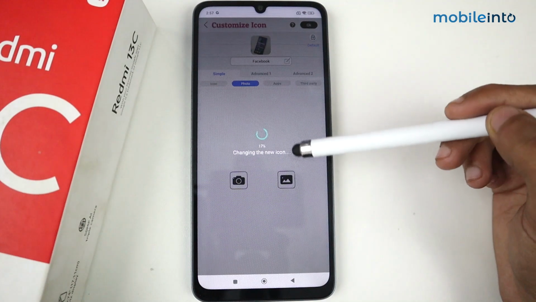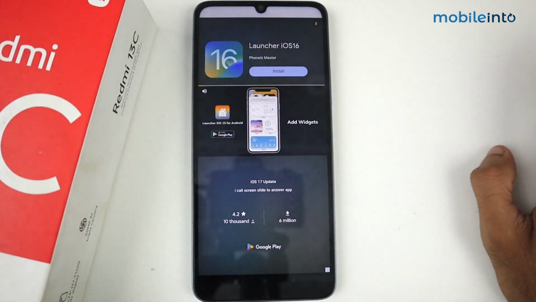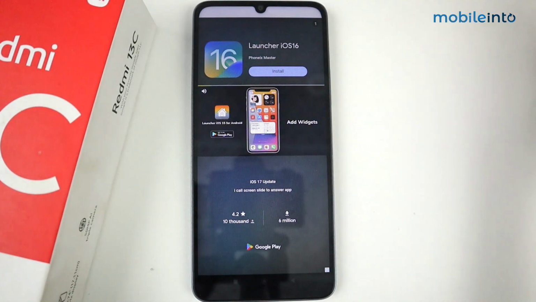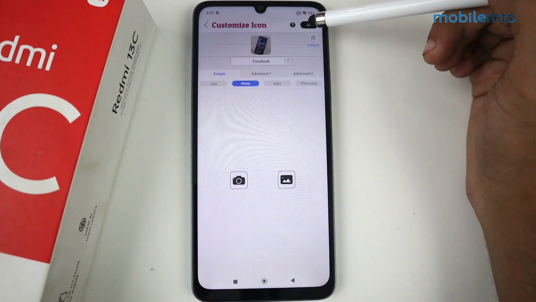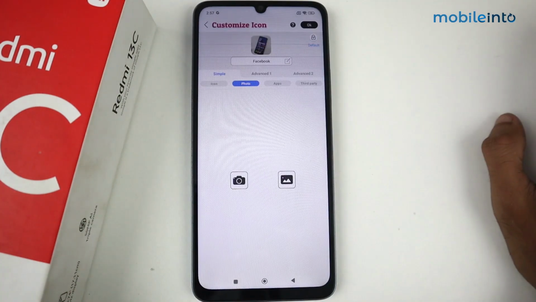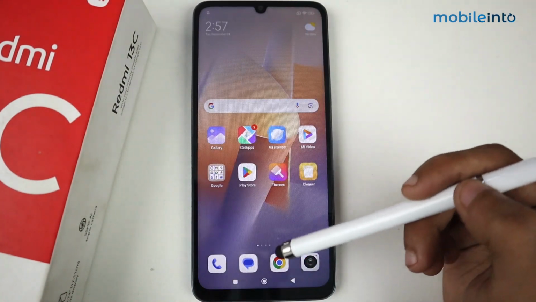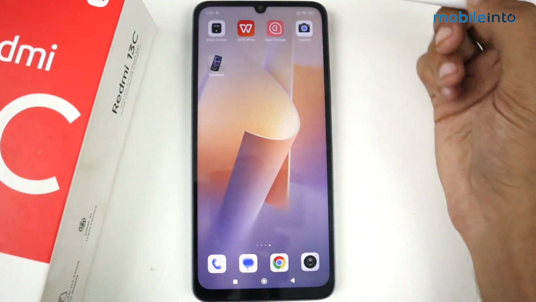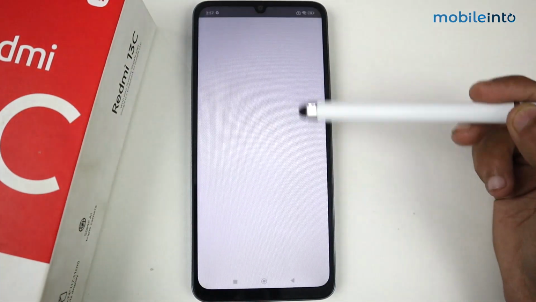So as you see, it is now changing. Now this application contains an ad, but don't worry, it's a free application. So just skip the video and then press OK. As you guys see, the Facebook icon is now changed. So this is the Facebook icon. Now if I touch it, I will go to Facebook.